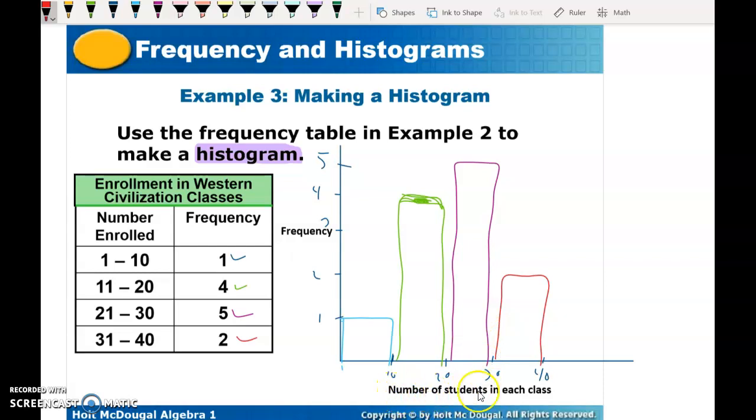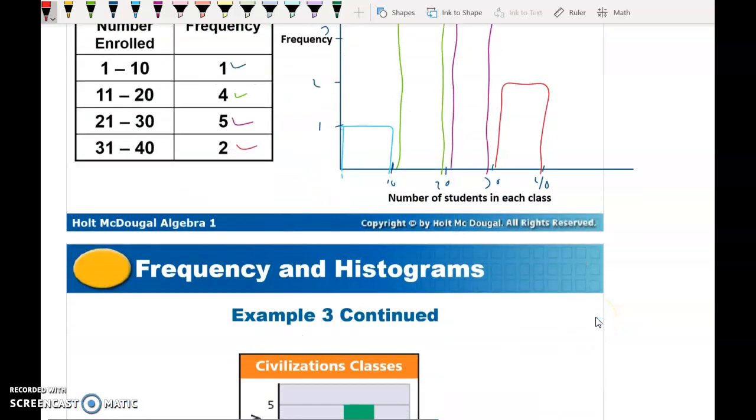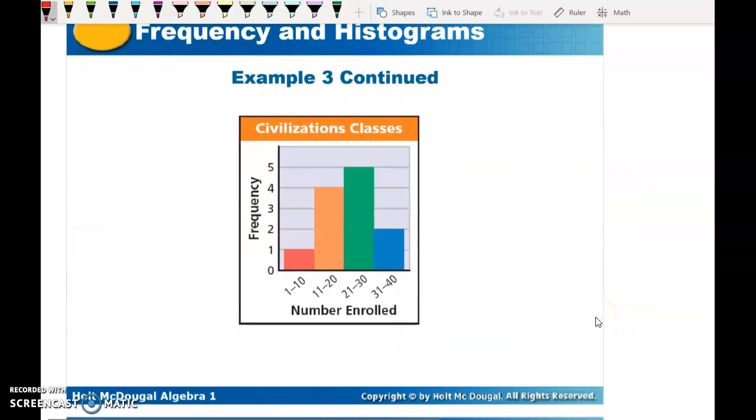Okay, so we labeled the axes. We use the data in the table to make these bars. Okay, there should be an example down here. Oh, look, there we go. Solution. Very nice. We did pretty well.